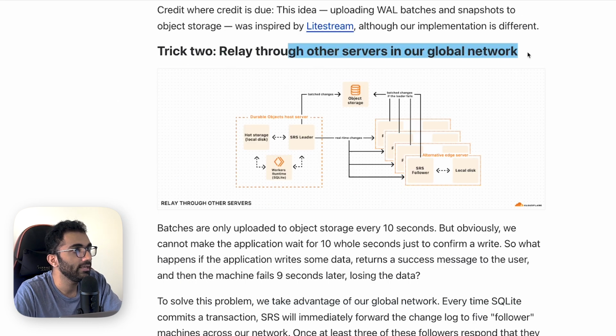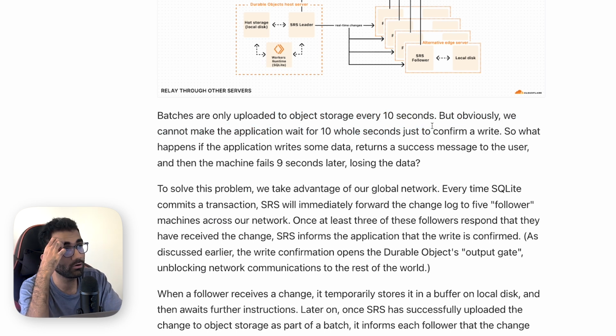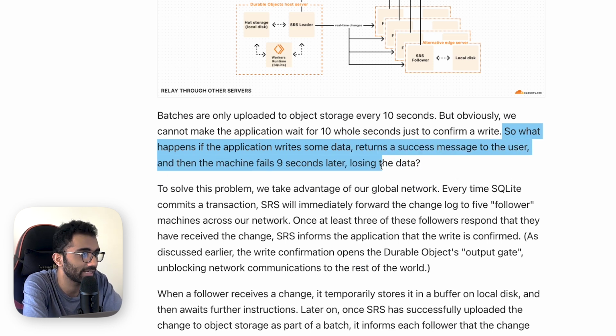The next trick is to relay through other servers in our global network. Batches are only uploaded to object storage every 10 seconds, but obviously we cannot make the application wait for 10 whole seconds to just confirm a write. Of course, you have that layer of the output gate. So what happens if the application writes some data, returns a success message to the user, and the machine fails 9 seconds later, losing the data? This is exactly what my question was also.